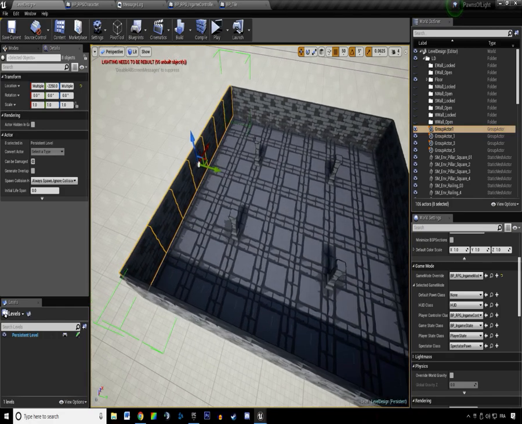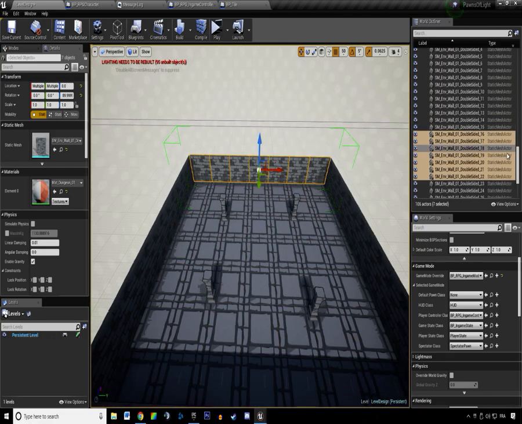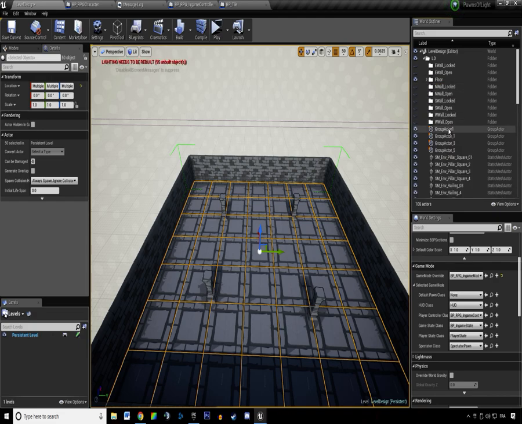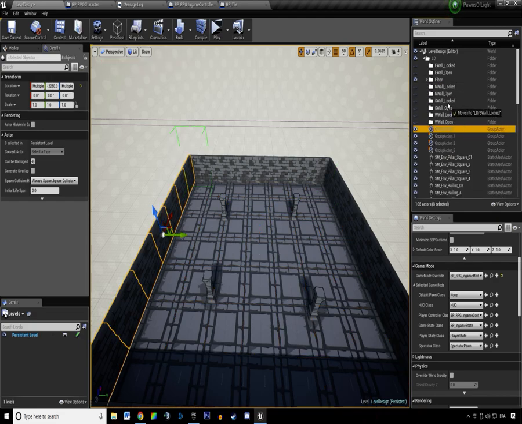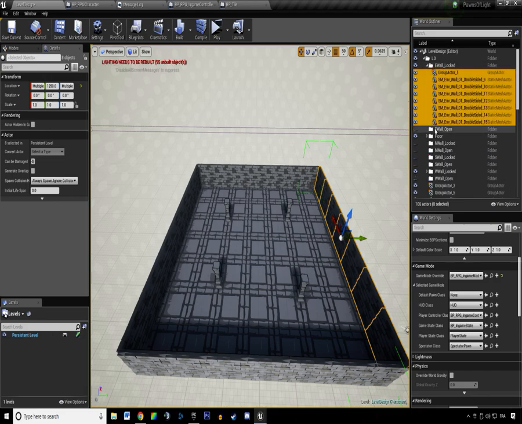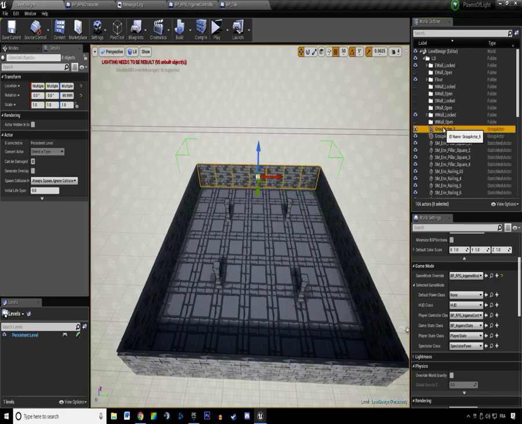So this is the northern wall. So we don't want the floor to be open. This is the western wall closed. West wall locked, like that. This is going to be the eastern wall locked, like that. This is the northern wall locked.